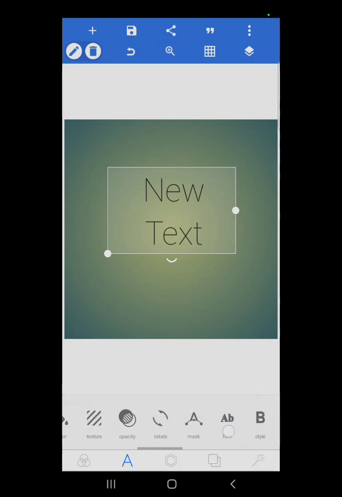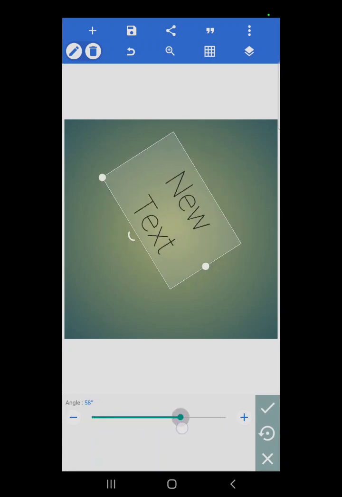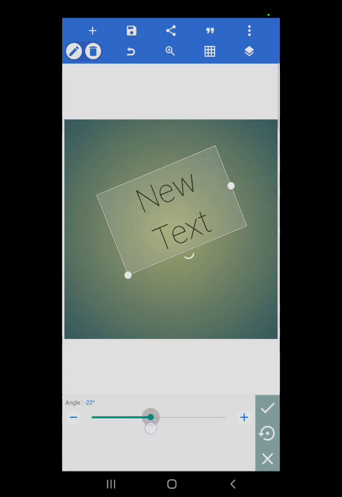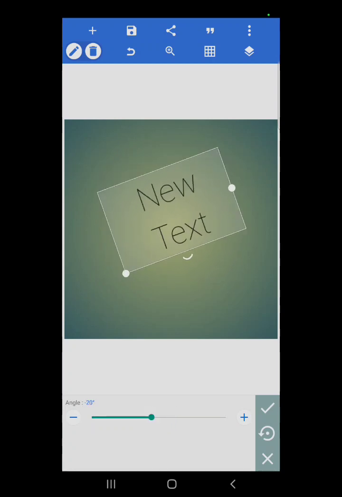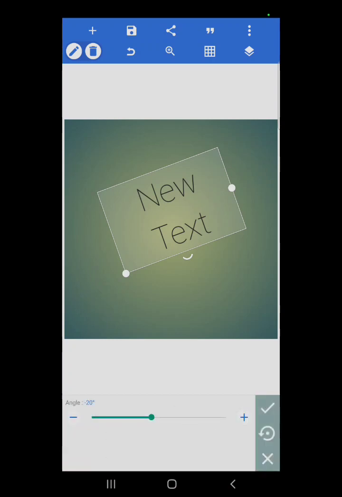Now we have here rotate. Okay, and you see it turns it. Perhaps if you make a design, you want to tilt it more. So that's what rotate does. And when you get your preferred shape, then just tick, then you are good to go. Okay.